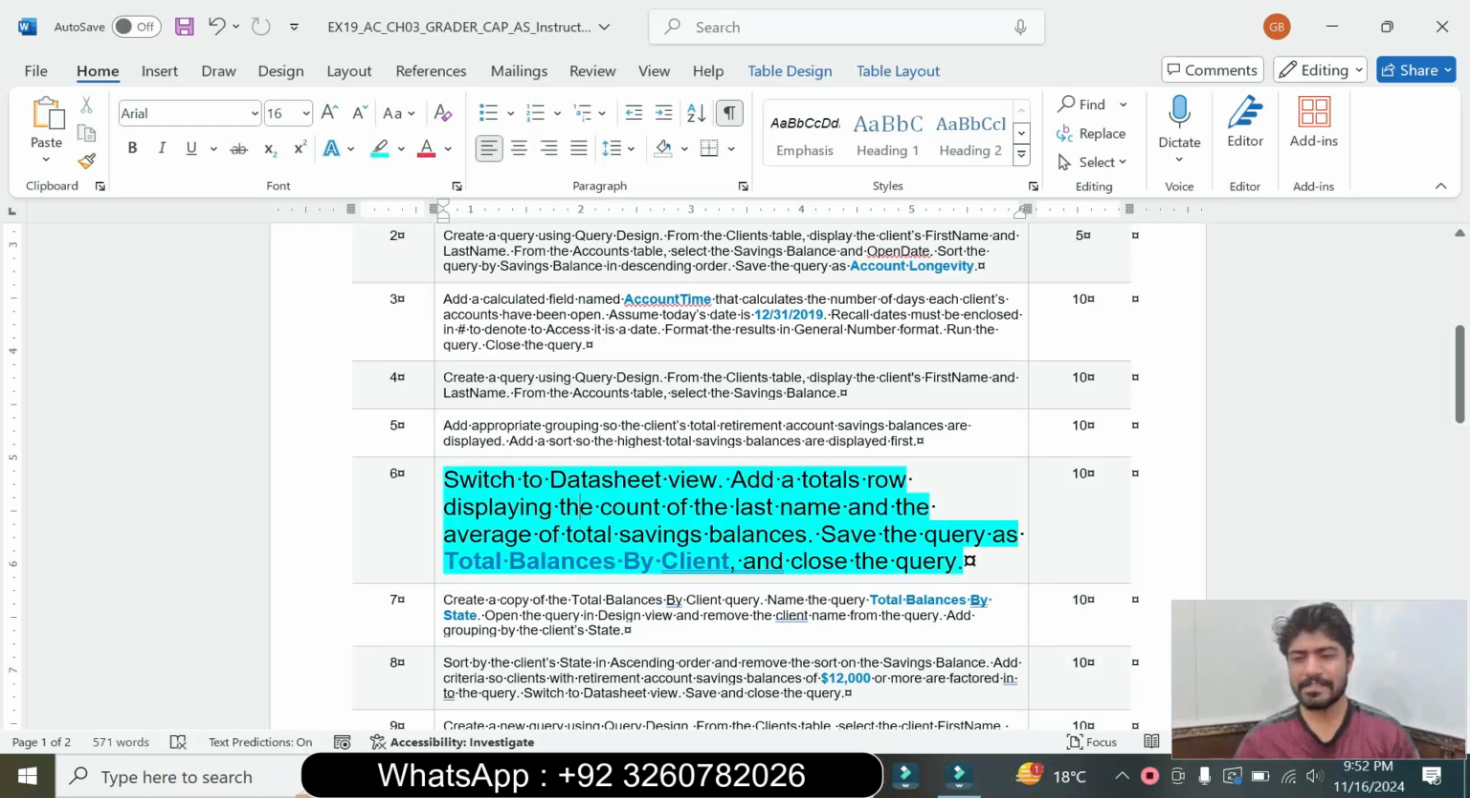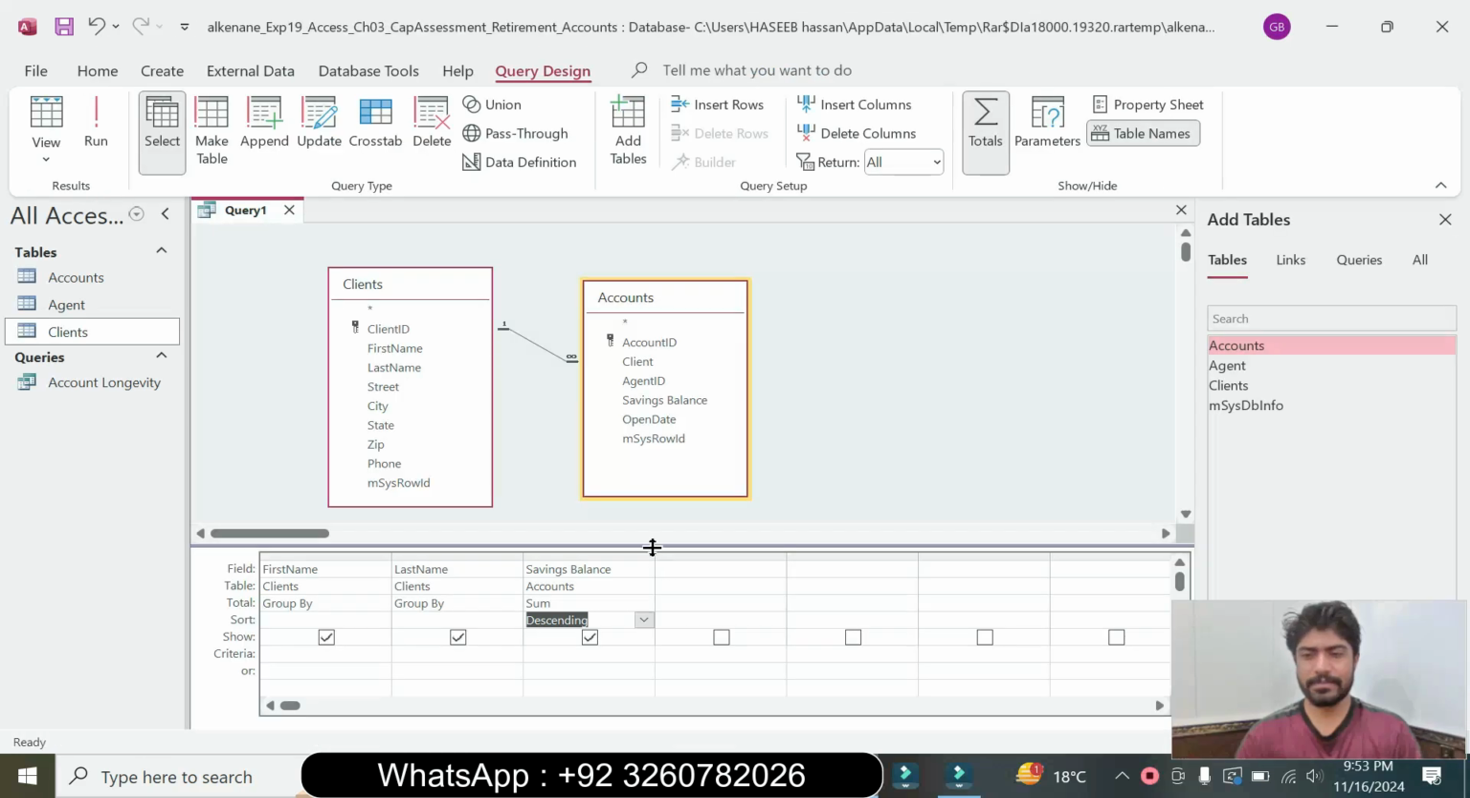So question number 6 is: switch to Datasheet View. Add a total row displaying the count of the last name. Add the average of the total saving balance. Save the query as Total Balance by Client and close the query. Switch to Datasheet View. Go to the Access file, select View and Datasheet View.